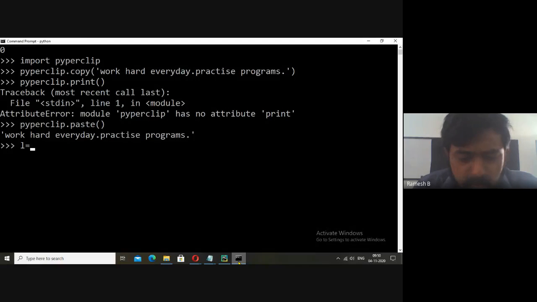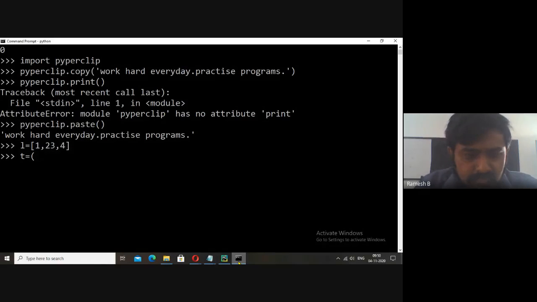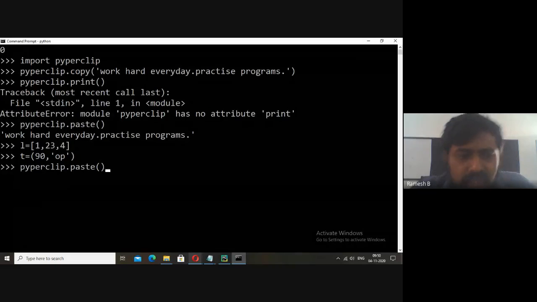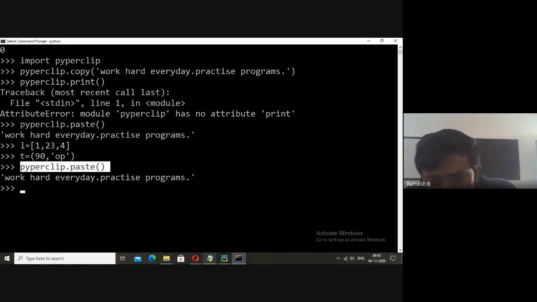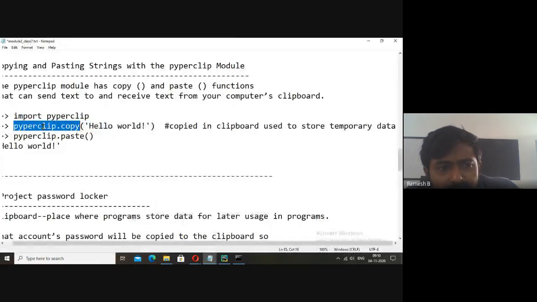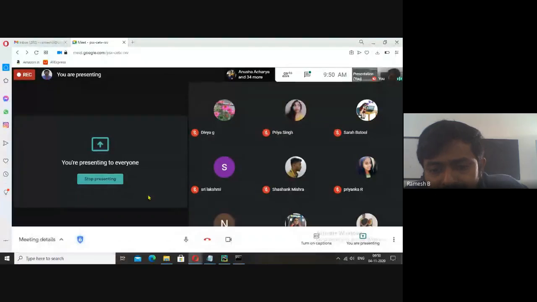Say for example, I'll use one more thing. 1, 2, 3, 4. I have typed a tuple. Now also we can use Paperclip paste. See here, we can paste wherever we want. That will be temporarily stored in the clipboard. That's about Paperclip. Please type me the name of the module, every one of you.